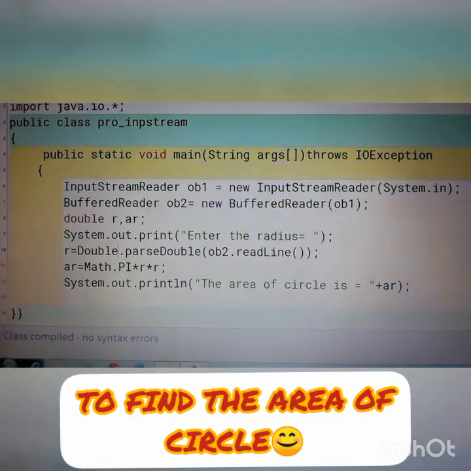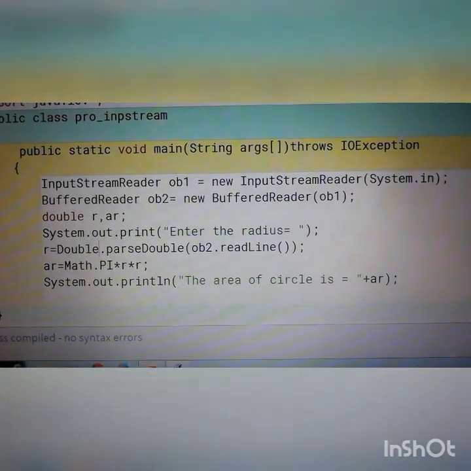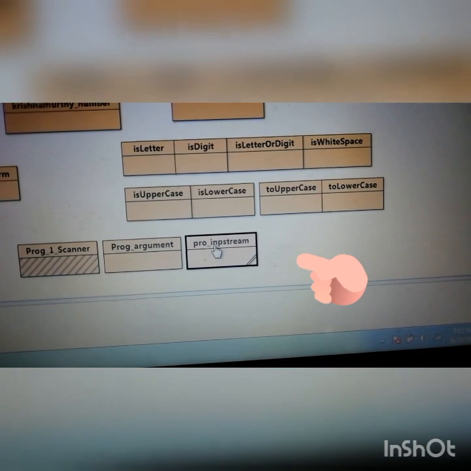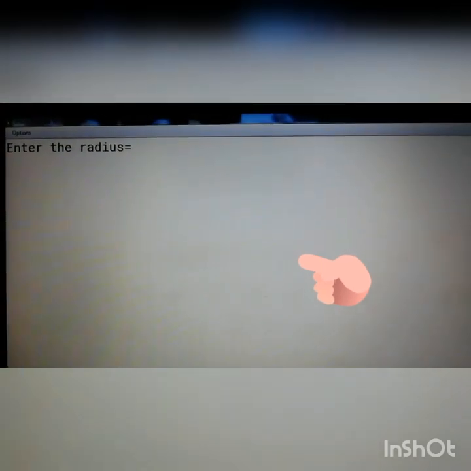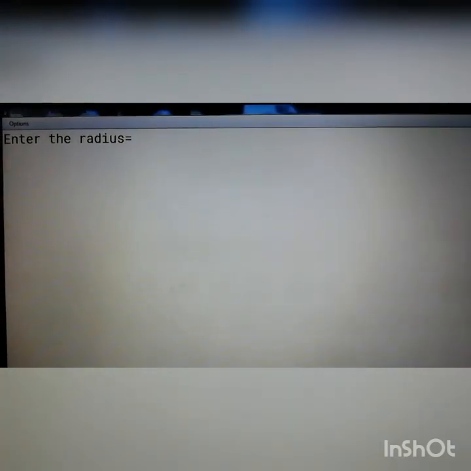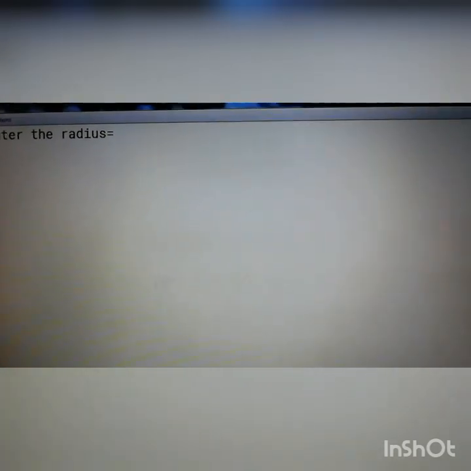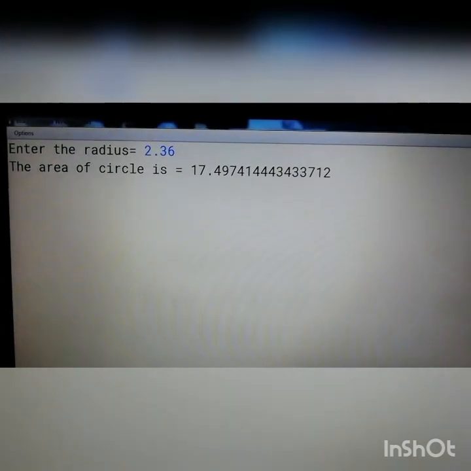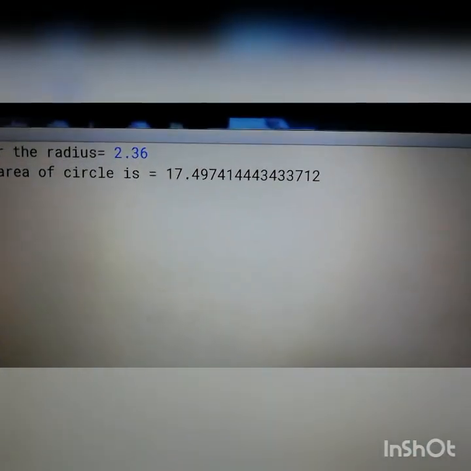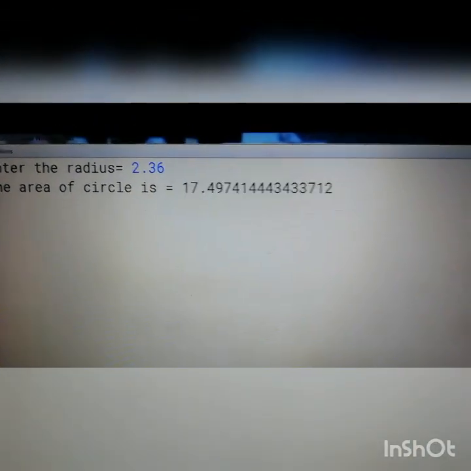Let's compile the program. No syntax error. Close. Right click on this class, run main. Okay, so you can see the terminal window. The message is enter the radius. The radius I have entered is 2.36 and it displays a long value. After the decimal there are so many digits because I have taken area as a double.